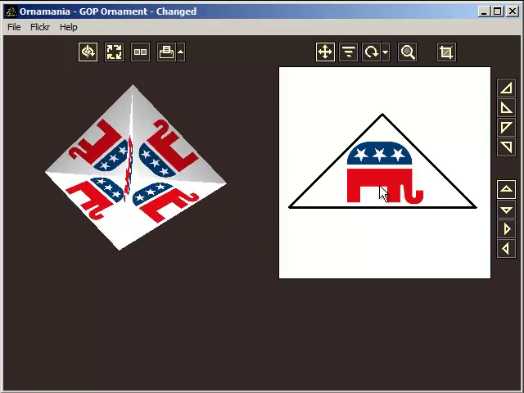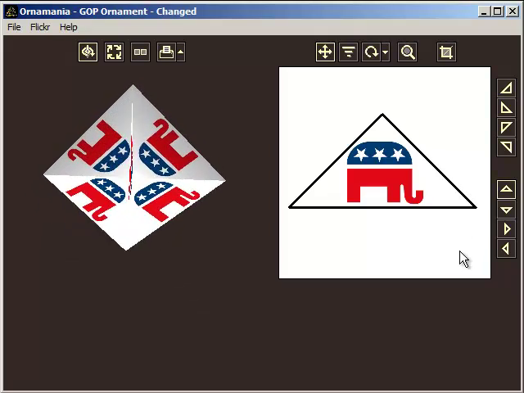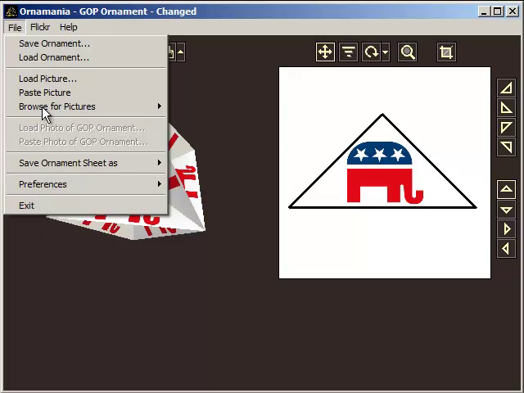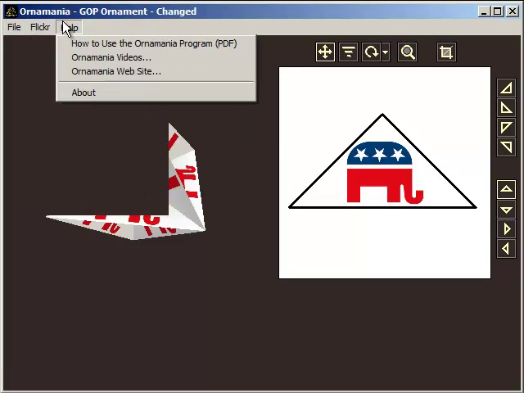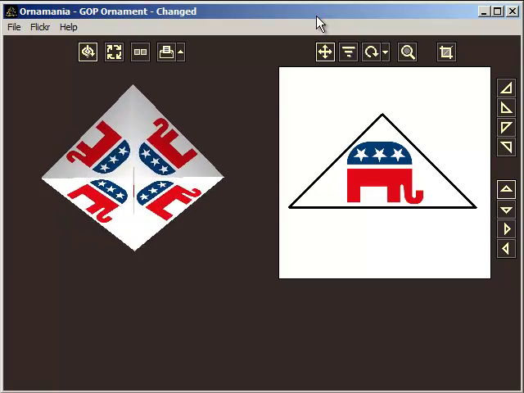This is also the way you would handle text if you wanted to put Obama or Romney on an ornament. This is how you would do it. Okay, well, that's a quick run through of the basic capabilities of the program. There's more stuff, of course, down here, but I won't go into that. There's a help file and a PDF file that explains the use of all the commands in the program. So I think you've seen enough to have your curiosity whetted, and I wish you good luck in using the program.